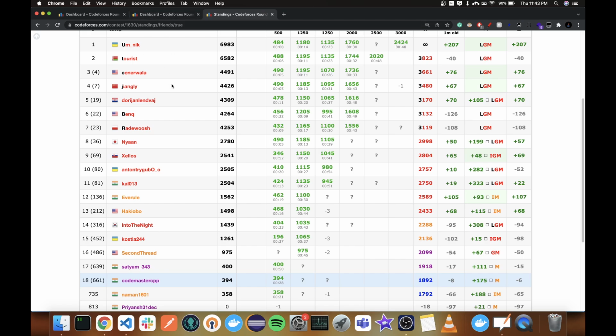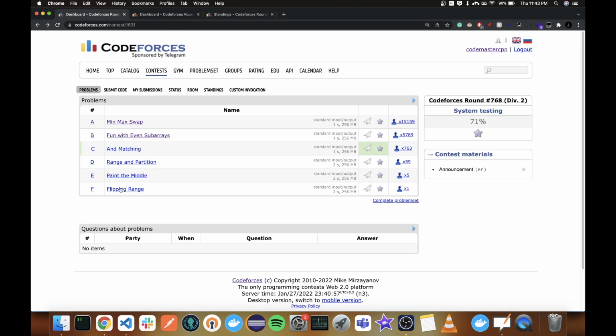So I'm gonna be discussing the solutions for Div2 C, D, E first, and then I will go to A and B because these are what I actually coded. A and B I've just seen.